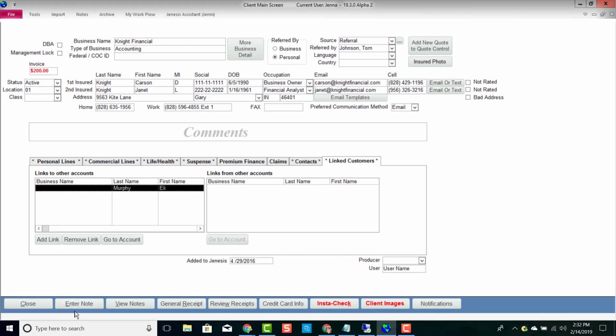Now at the bottom here, you can enter any notes to this profile. You can process receipts from the client main screen as well as inside of a policy. And you also have the availability to store all of your documents on the client main screen as well. So that's an overview of the client main screen. Let us know if you have questions.